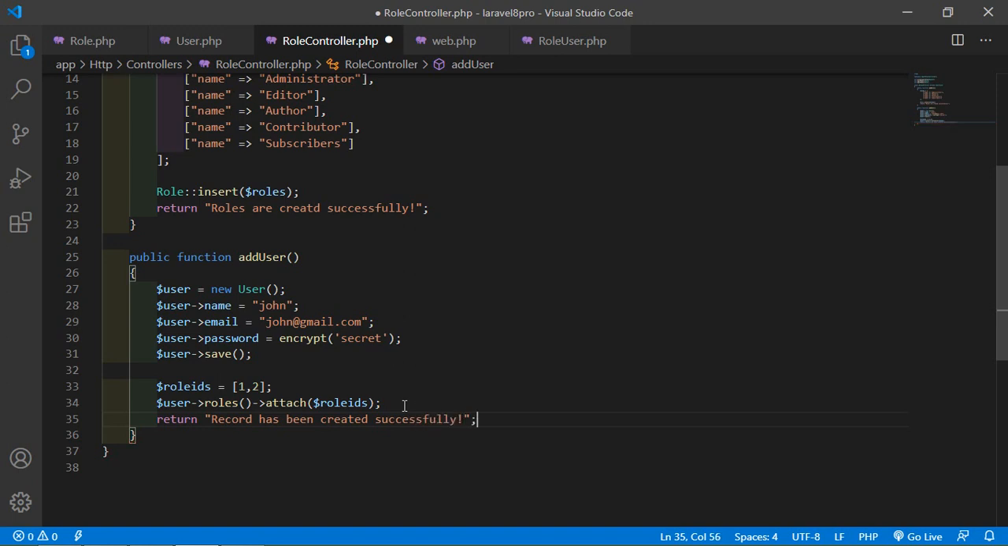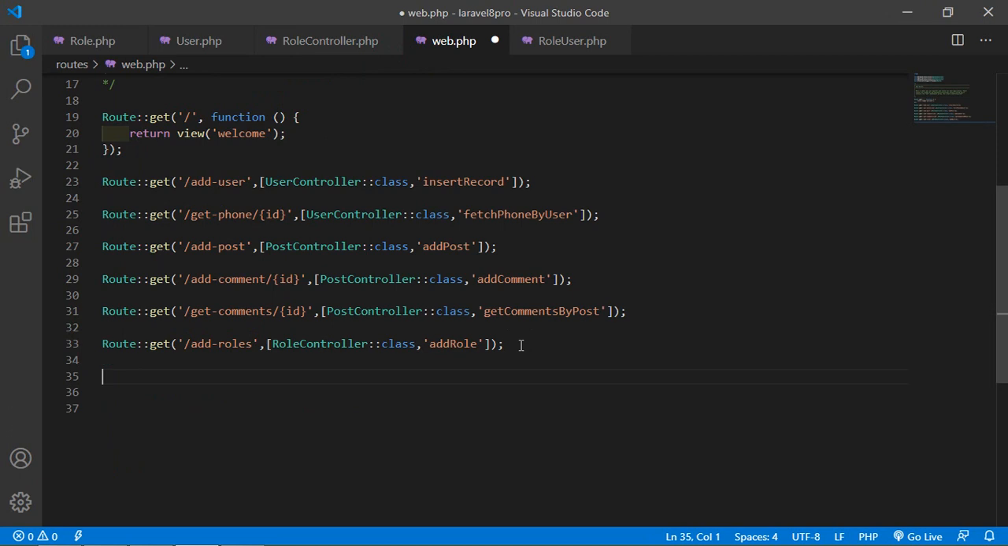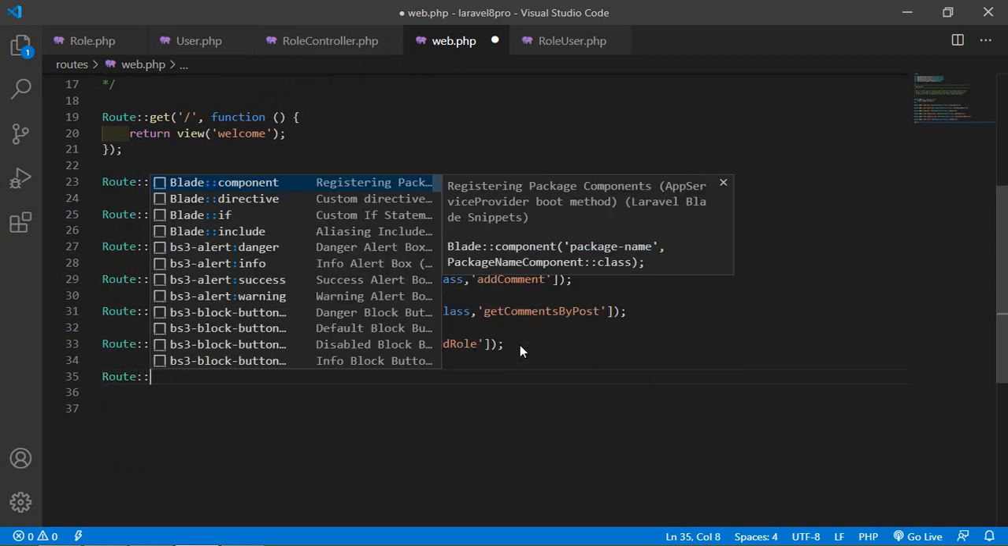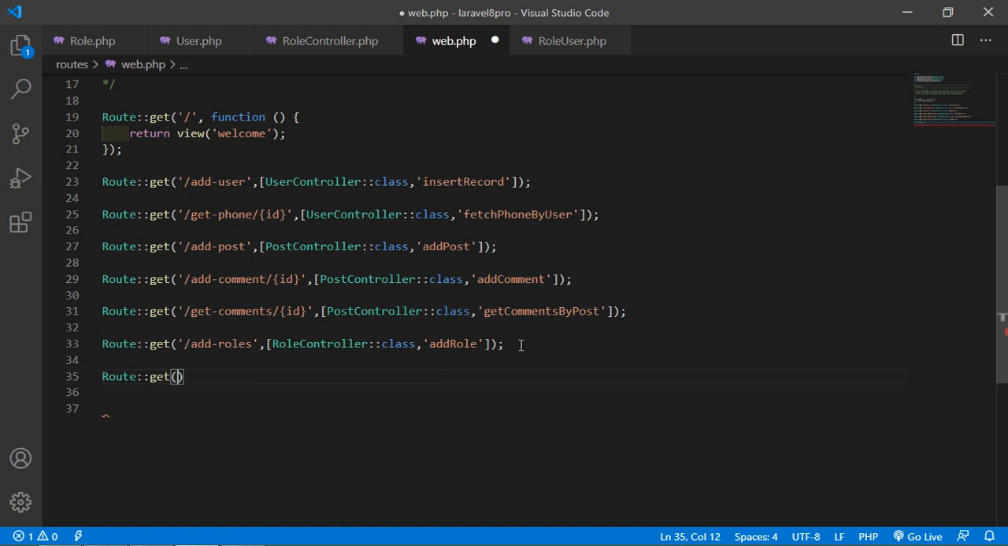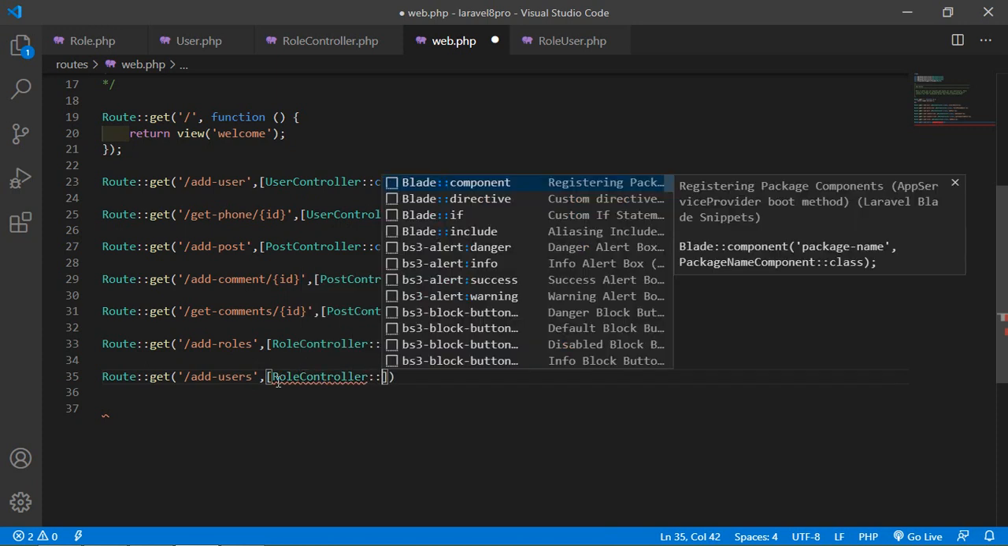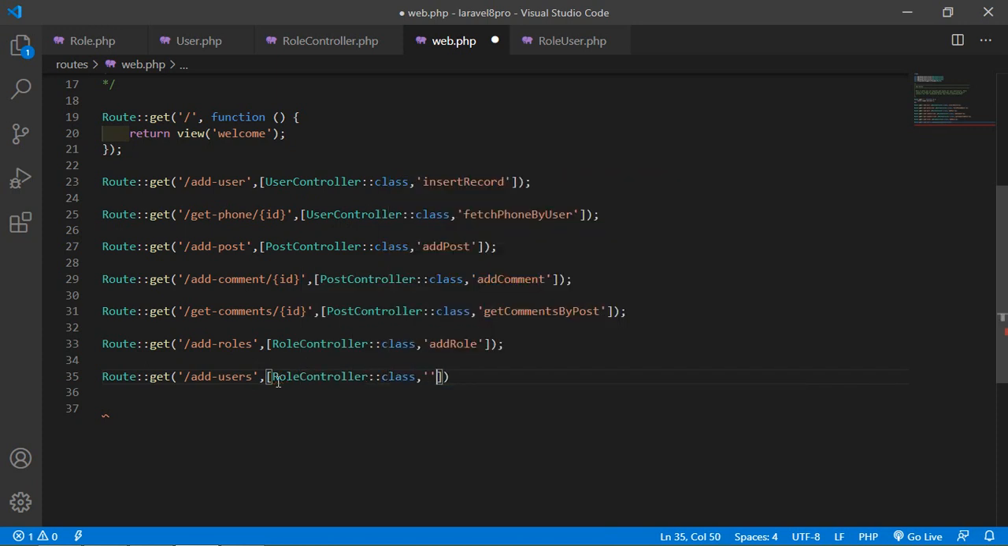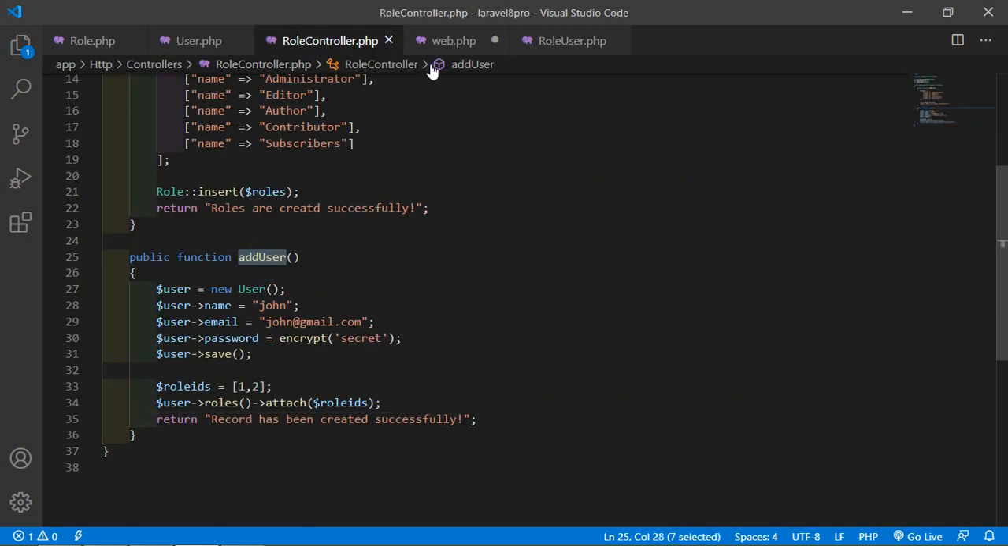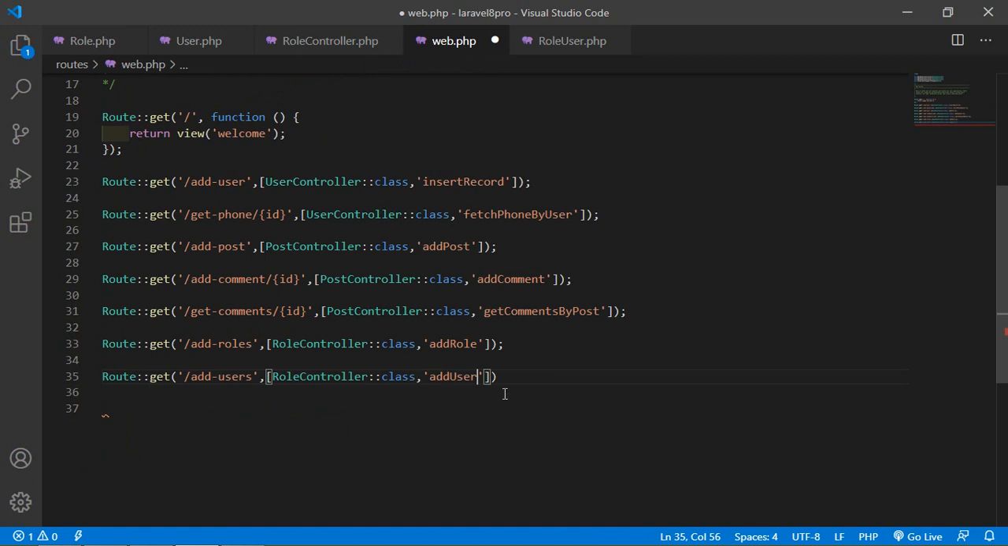Alright, now save this file and let's create the route for add user. So right here route colon get add user, add users. Add user is already used here, so just write here add users, and then role controller colon class. Okay, and just add the function name, so just copy add user and paste here. Alright, now save this file.